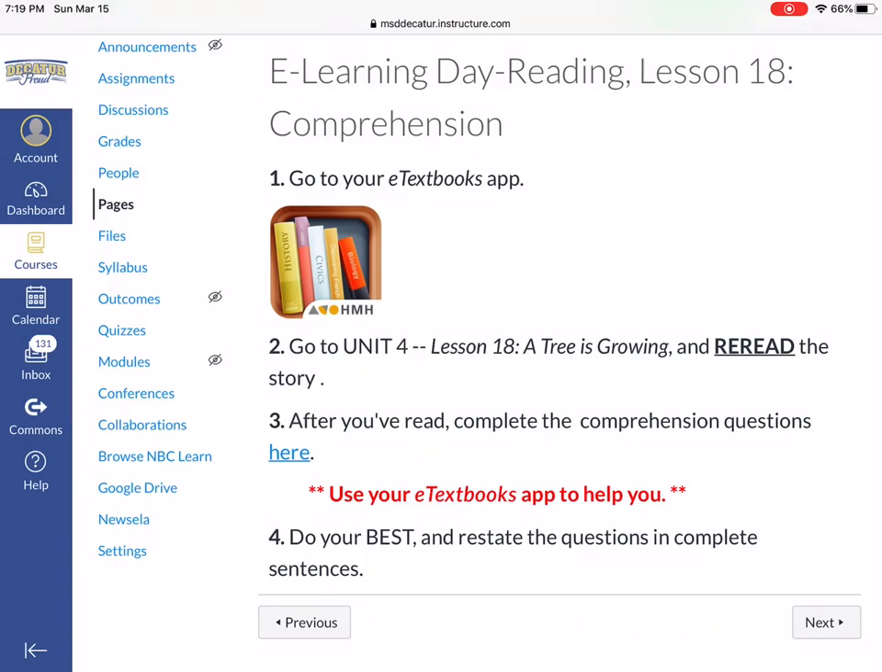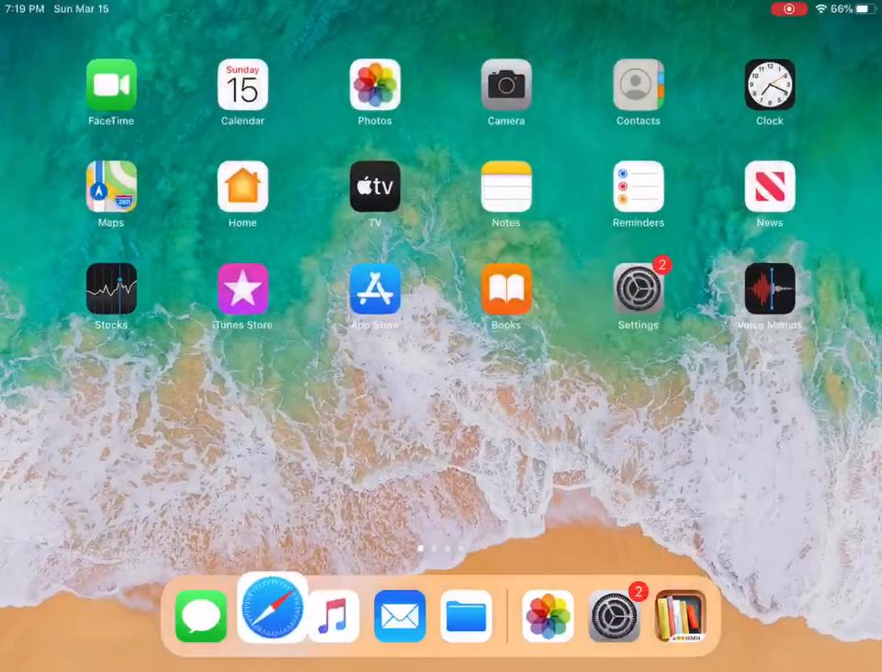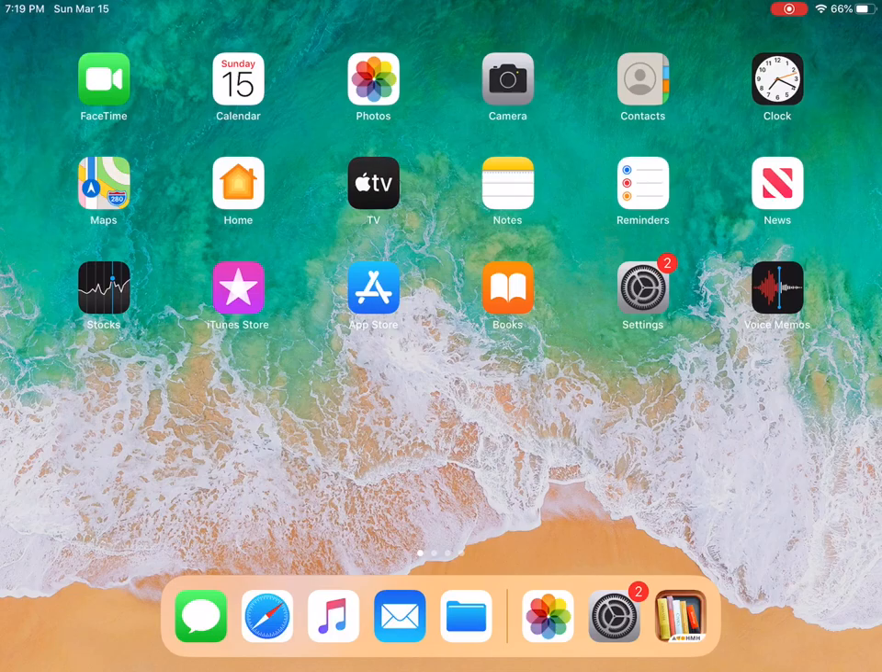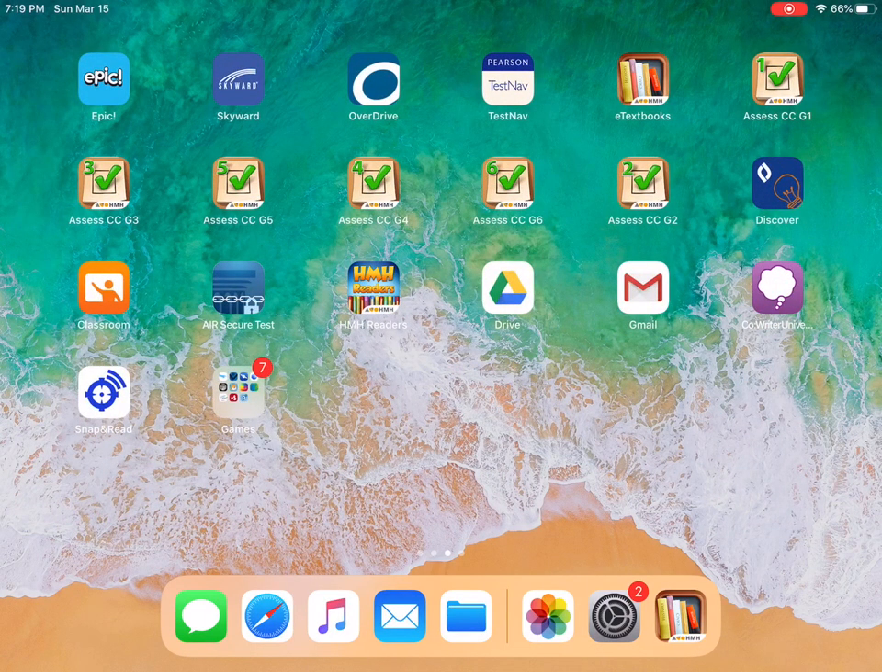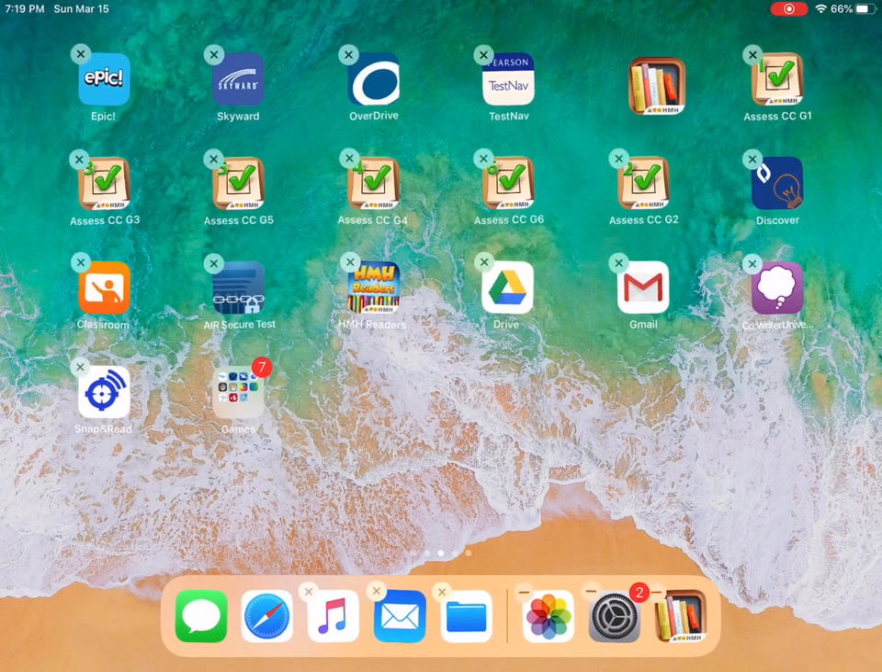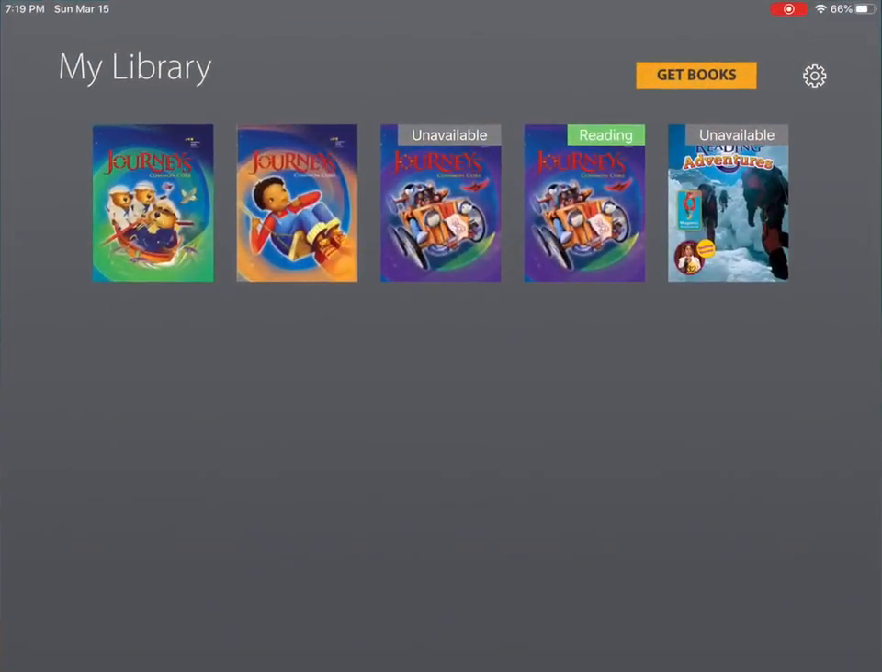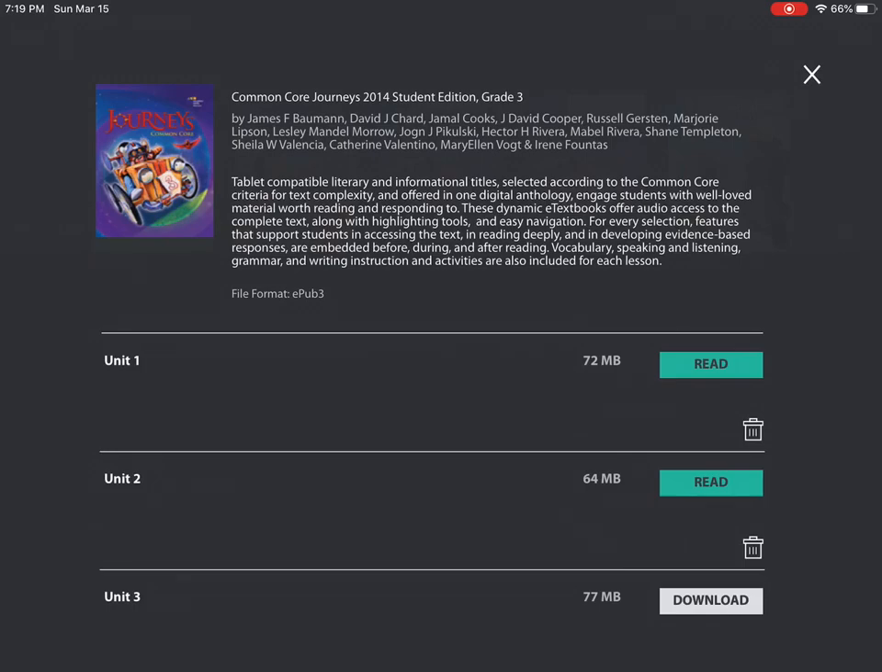So I'm going to go ahead and click the home button to show you how to get to the eTextbooks app. So click the home button, takes you here. Then you will scroll until you find your app that looks like this. This one up top here. Alright, so once you click on that, then you're going to have some books pop up. You won't have nearly as many as I do, but you're going to have books, and you're going to click on the Purple Journeys one, just the one that we use.